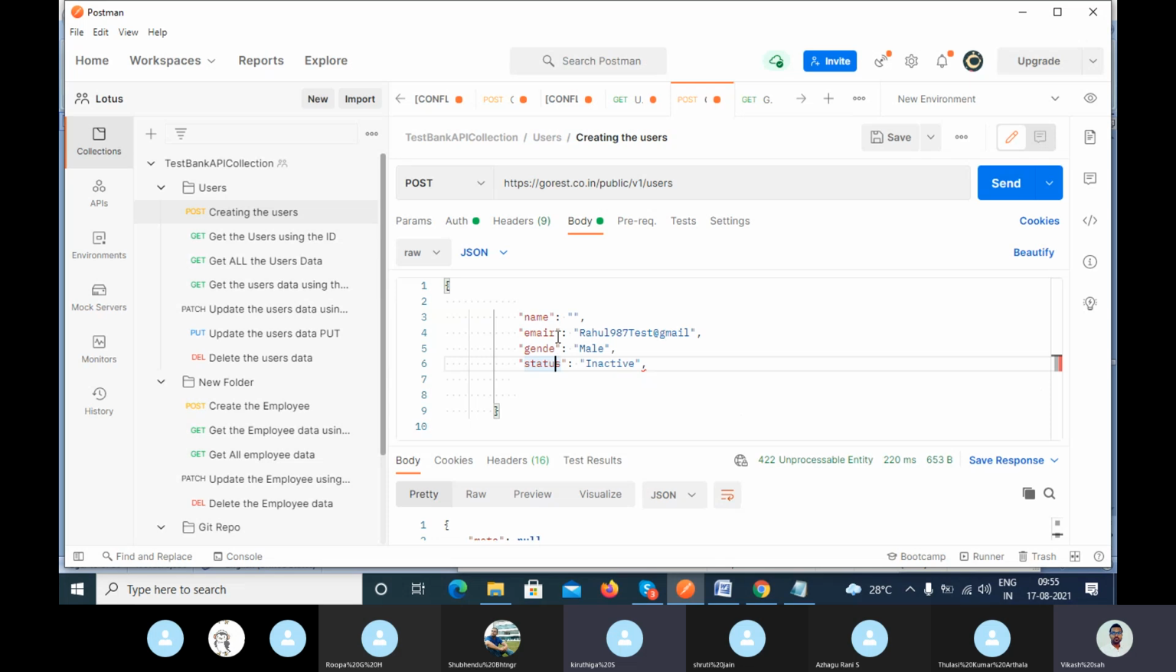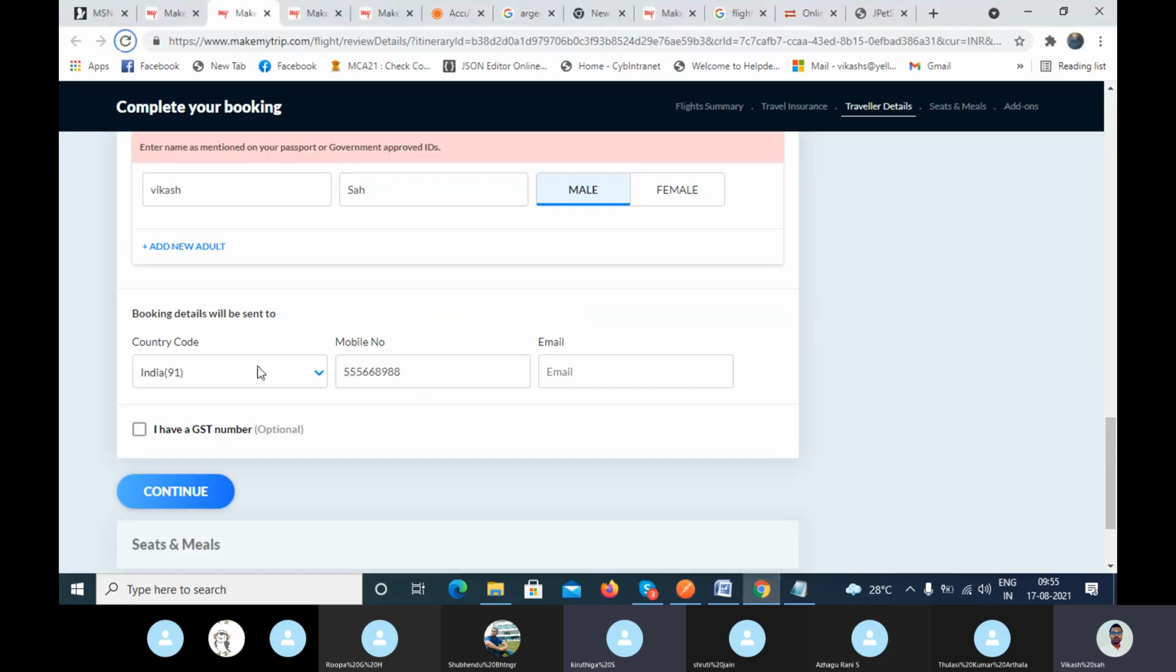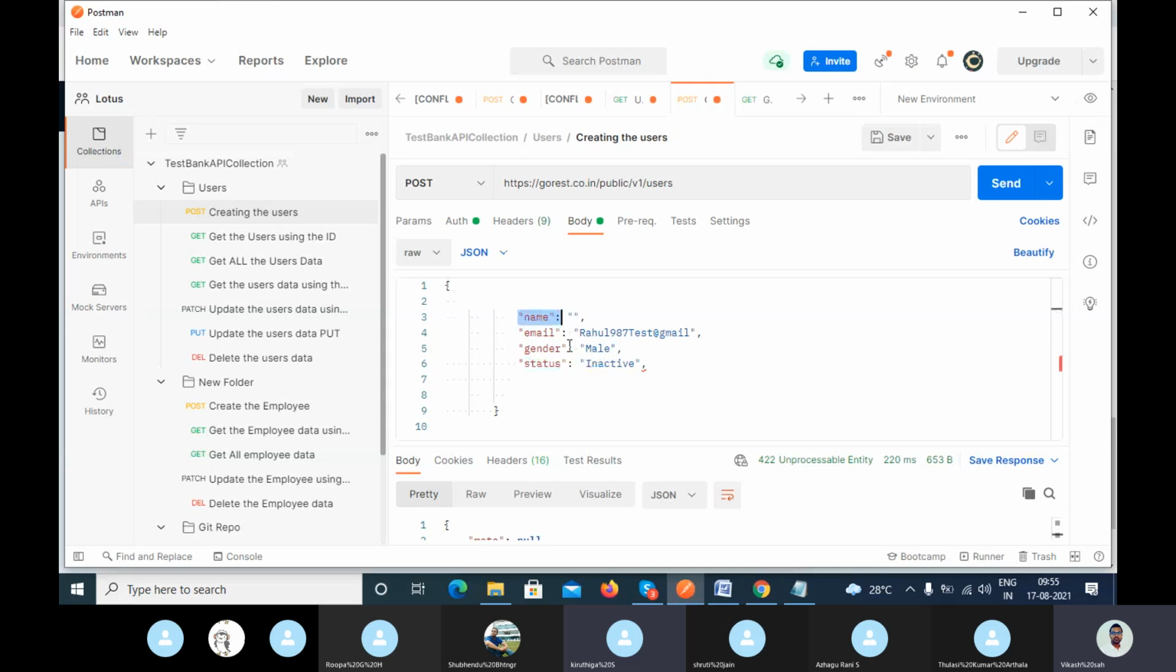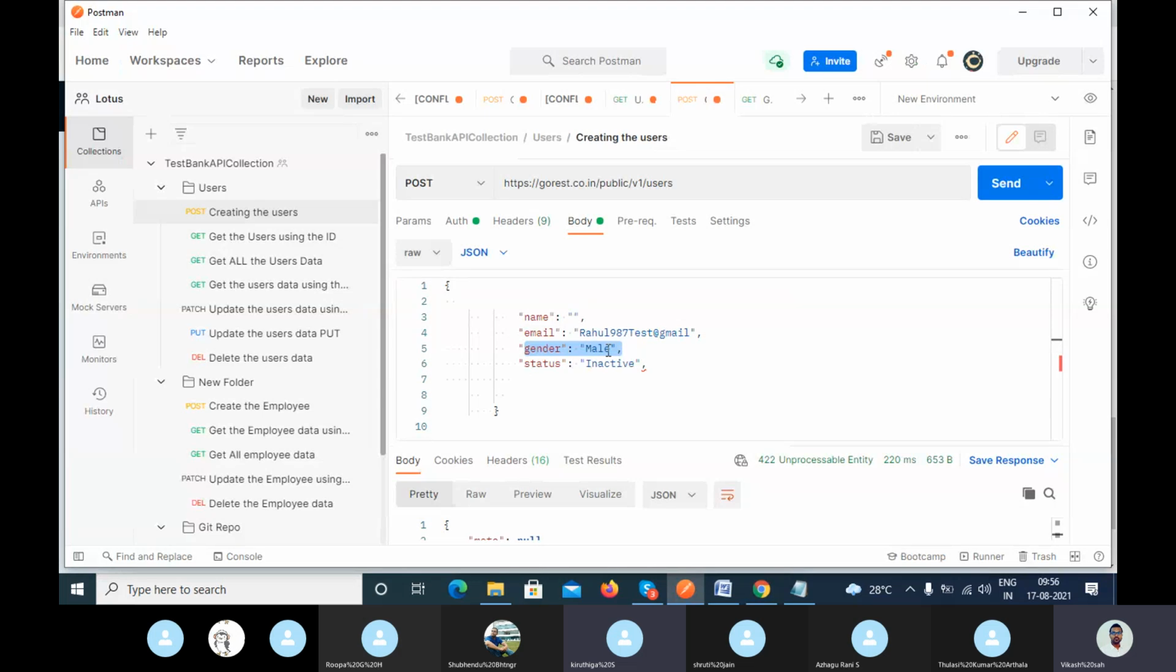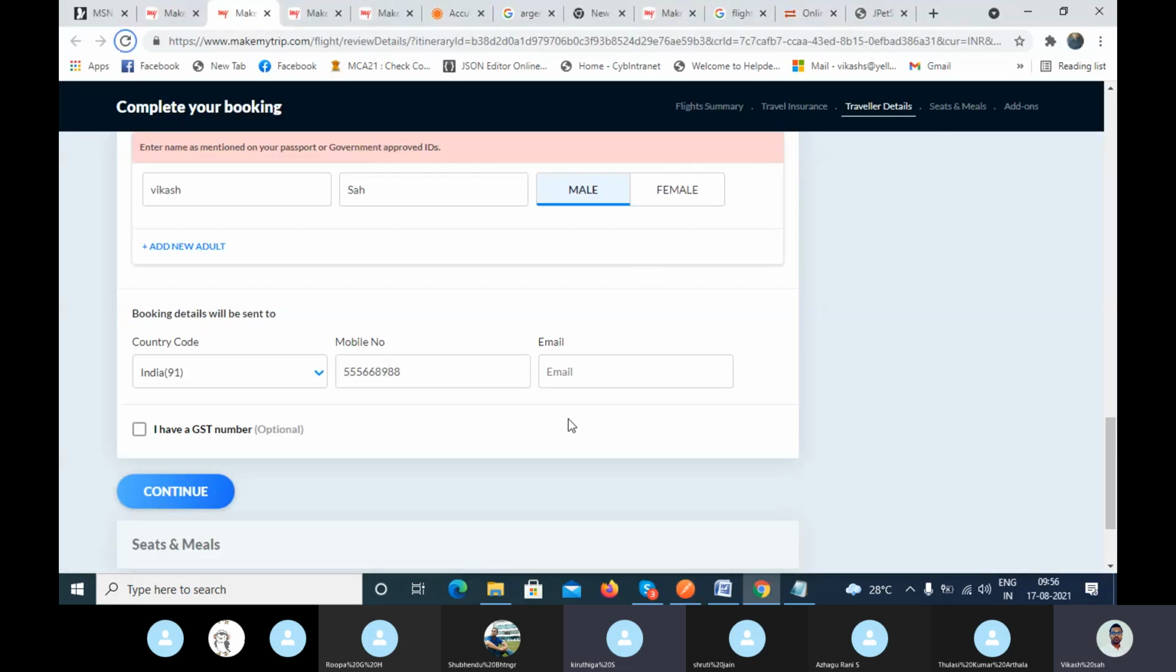Okay, let me explain what happened. These things are all mapped with the UI side. Let's suppose first name is mapped with the name, email ID is mapped with the email ID, gender is mapped with the gender, right? So everything is mapped here, right?